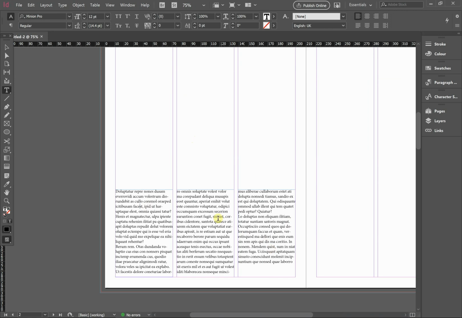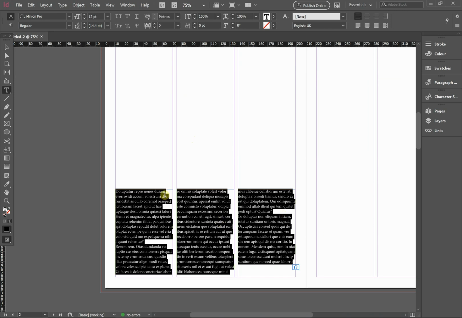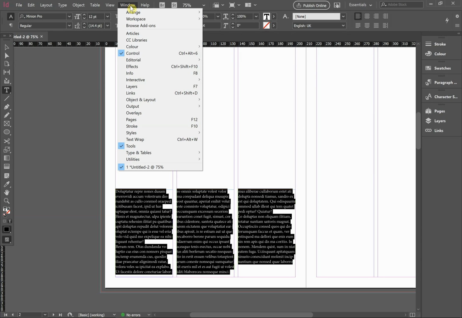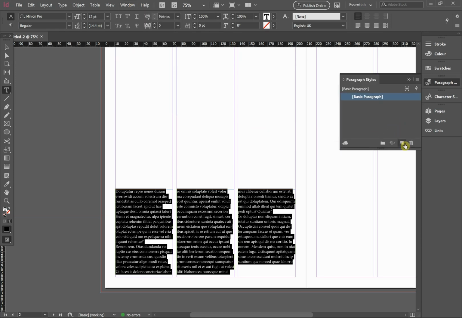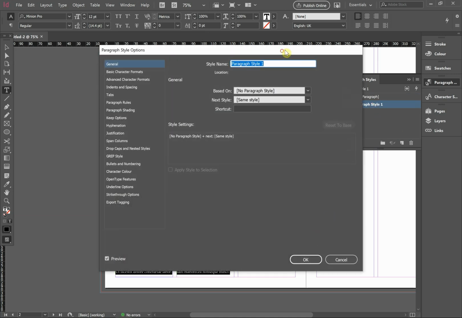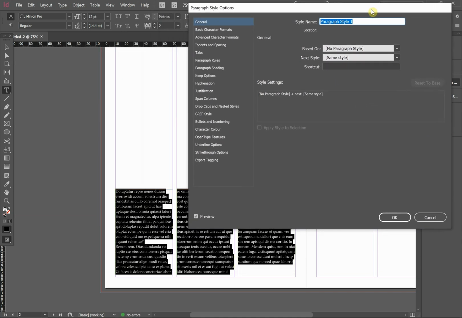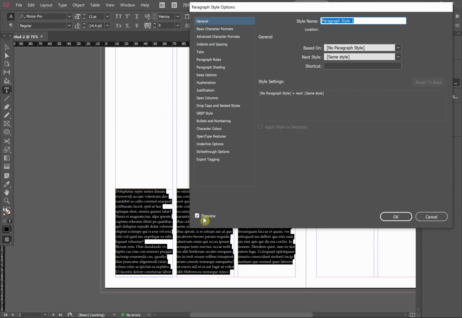I'm going to press Control A and it actually selects all the text across all three paragraphs. And I'm going to go to Window and I'm going to go to Styles. And now there's one called Paragraph Styles. What I'm going to do is I'm going to add a new paragraph style. I'm going to double click Paragraph Style 1 and this panel has popped up. And I'm going to make sure that preview is on and we can see that my text is still visible so I can see any adjustments that I actually make.